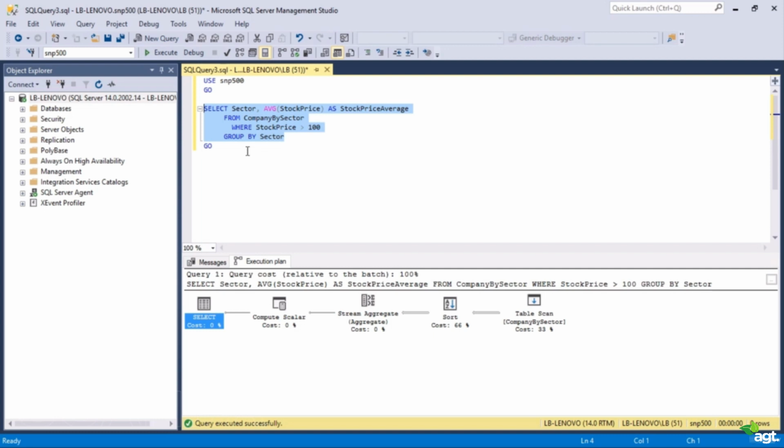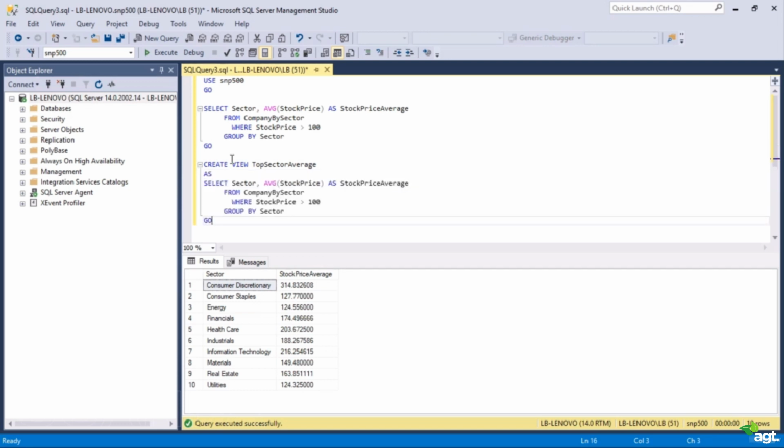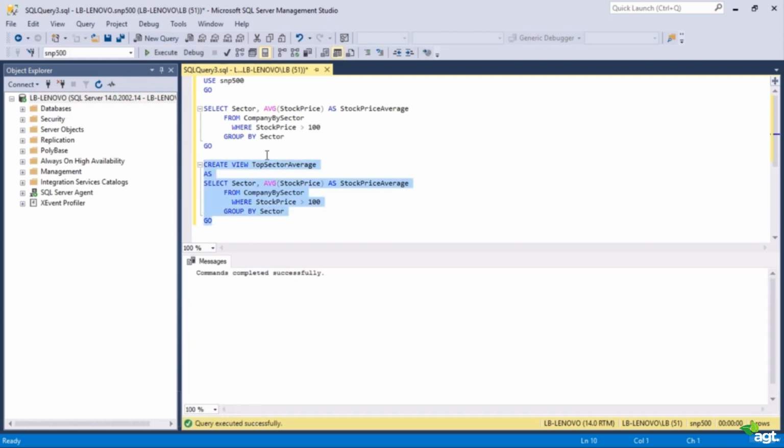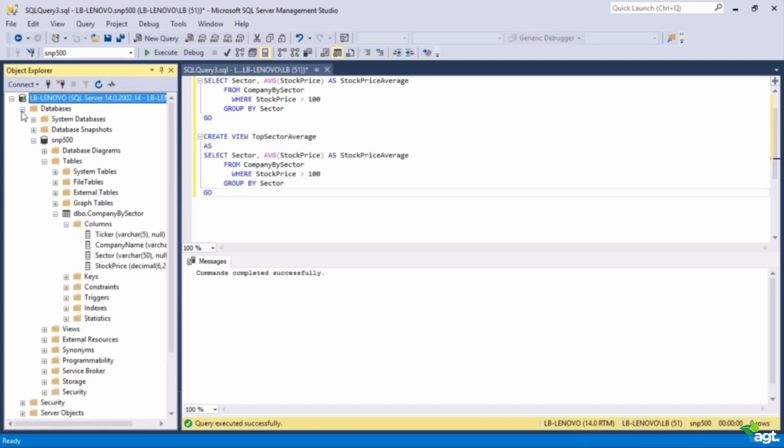Now, let's execute the query, ensure that it generates the result we expected, and create a view from this query. We will use the Create View command and name the view Top Sector Average. To see the list of the views in your database, we can expand the database tree in the Object Explorer window and find the branch named Views.